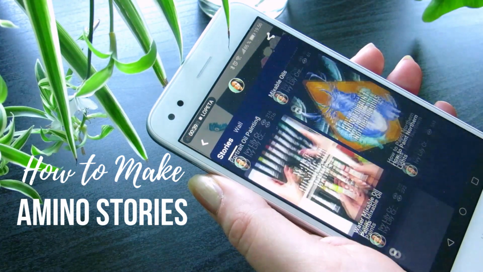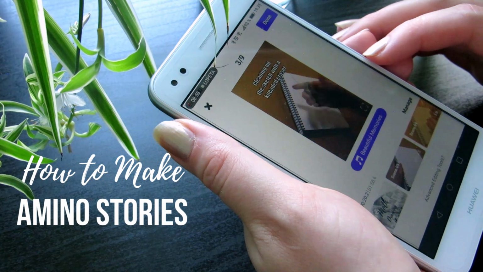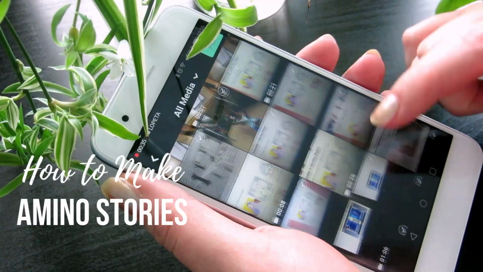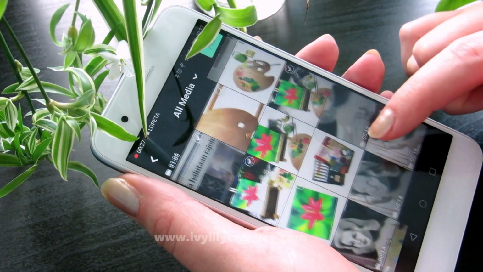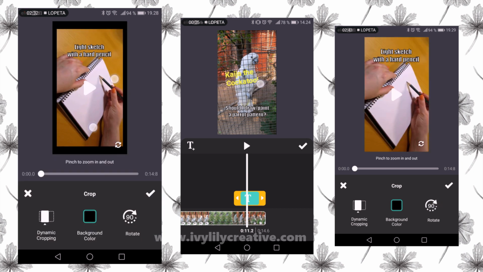Hi everyone, welcome to an updated version of the video I posted in April on how to upload Amino Stories. They've upgraded the editor, so the process has changed a bit and they have more features available in the editor that I thought I'd show you.